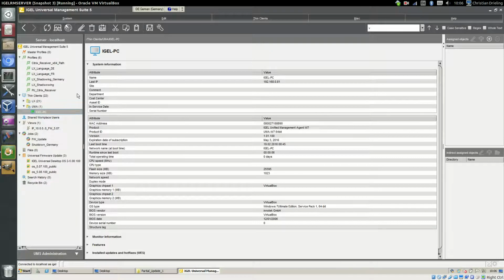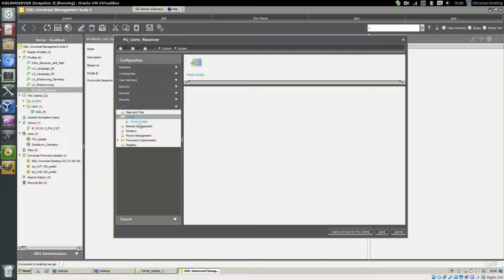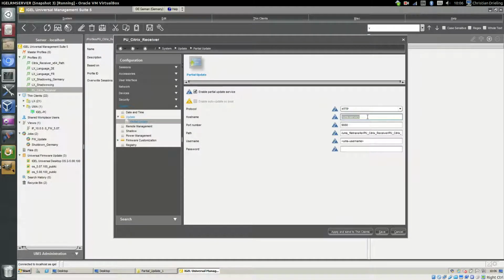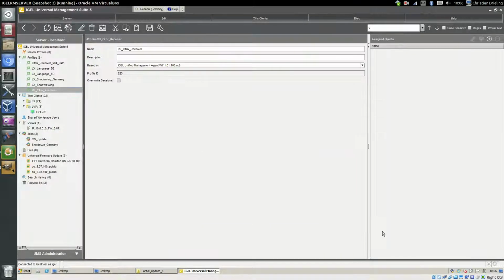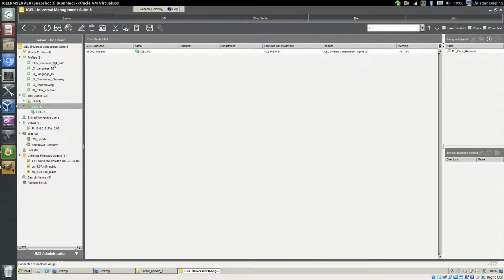The next step is to configure the download in the profile PU Citrix Receiver. Go to System, Update, Partial Update, and here you can specify your IGEL management server. You have to change the username and the password. And now we have prepared everything that we need. So we can just start to add the profiles to the thin client.